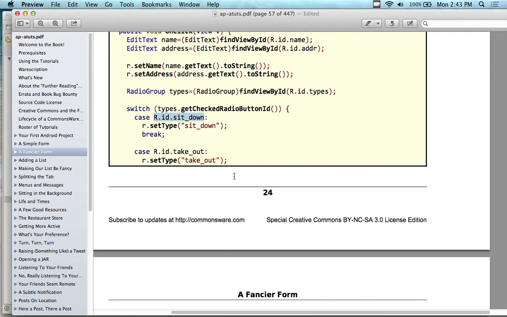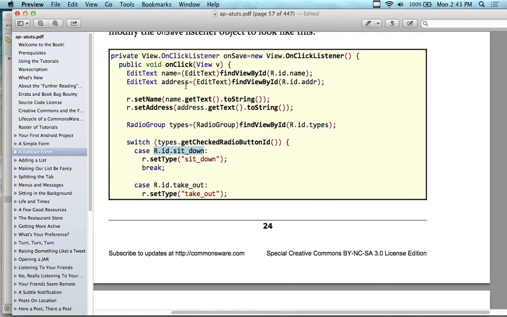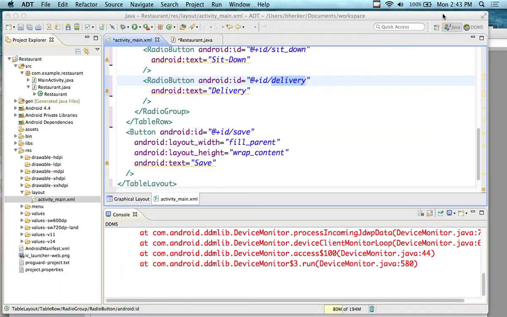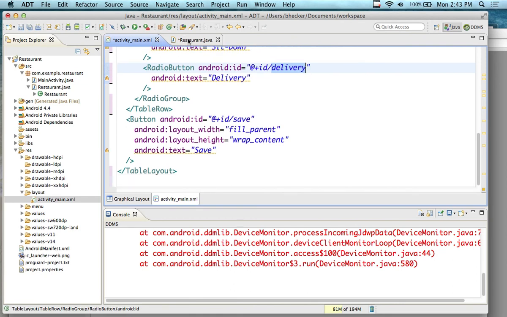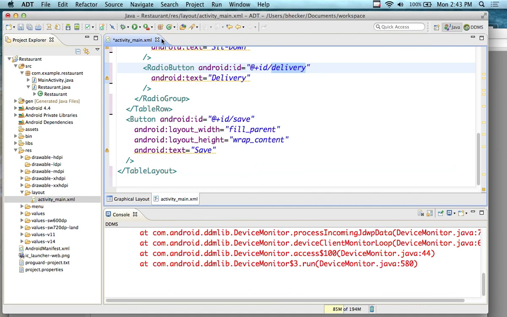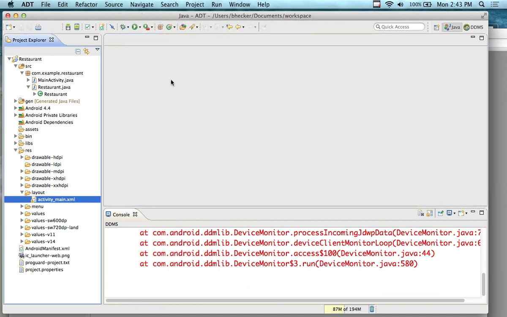So what we're doing is adding this to the on-click listener. You could take the whole thing if you wanted to, or you can just take this second part here. I'm just going to cut the second part. Actually, I'm going to do it in 2 shots. Copy and paste the second part underneath where it says set address. So let me go back to my restaurant. Oops, not my restaurant, it's the main activity. So I'm going to close restaurant, close the activity, and save it.